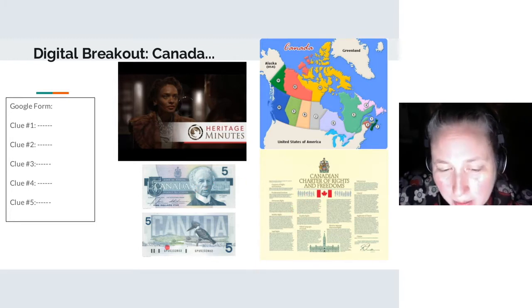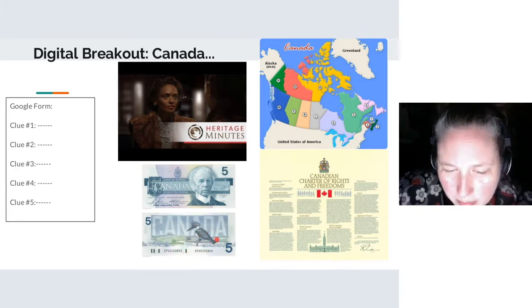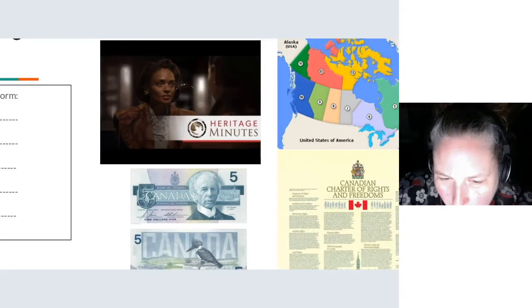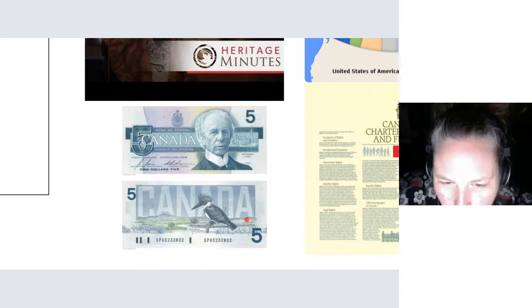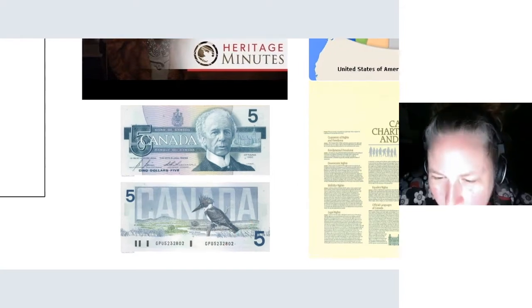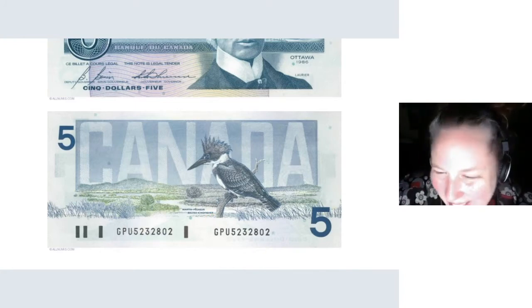Or maybe the clue is the number on the back of this $5 bill, or the bird, right? Does anyone know the bird on the back of the $5 bill? I don't. I'd be impressed if you did. Does it say? It does. It's a... Oh, I can't read it. It's too blurry. Kingfisher, yes.